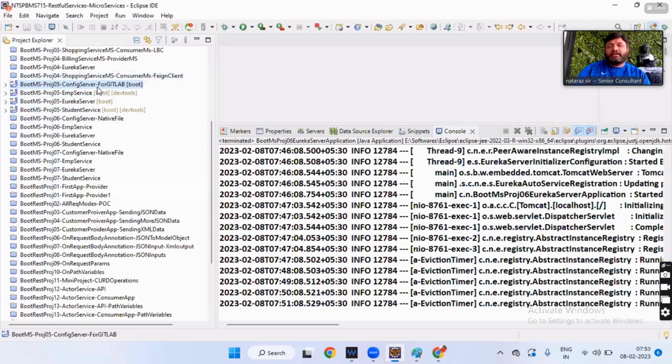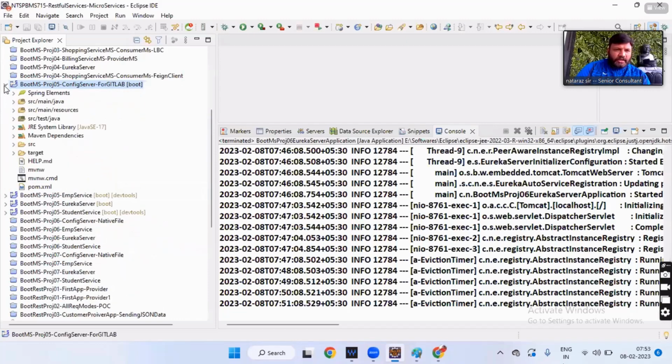What is the experiment we thought of doing? When config server is running, when MS projects are running, if I modify common property values in the GitLab account, do they reflect to the MS project or not? Everyone getting my point? Super, guys.